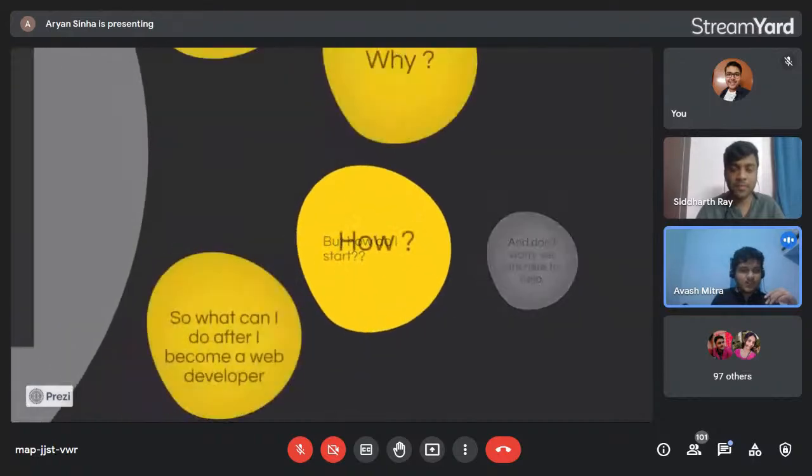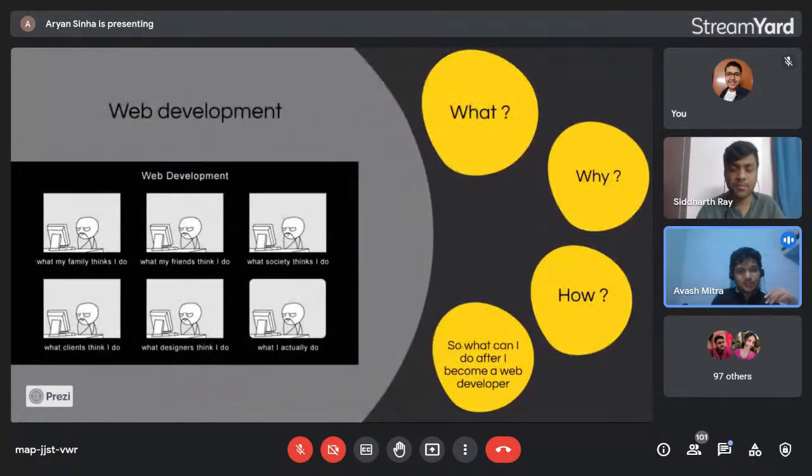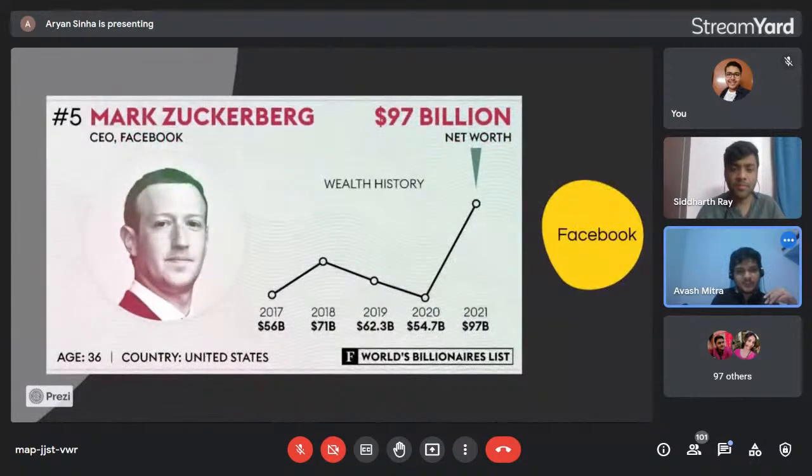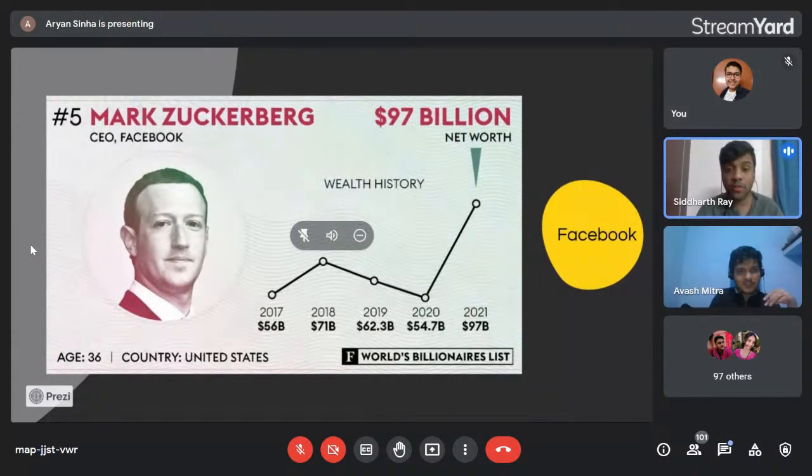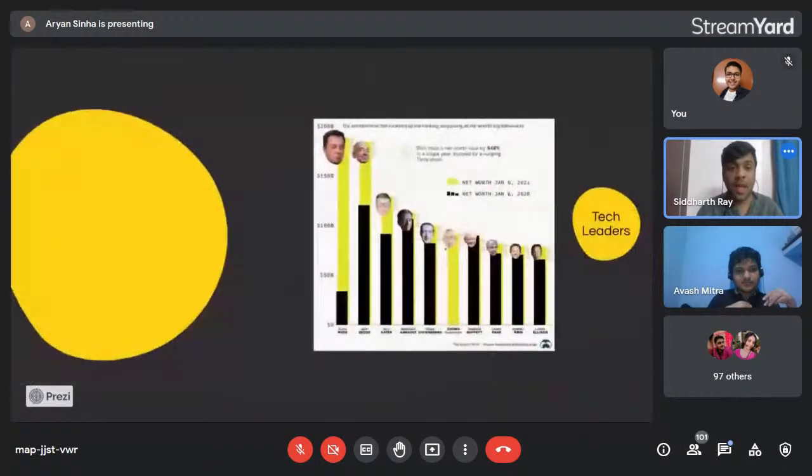Now, Siddharth, the one important question is what can I do after I become a web developer? Let's start with an example. All of you here must be knowing about Mark Zuckerberg. He wrote the software for Facebook, or FaceMash, the then website, when he was in his second year of college. And now Facebook's net worth stands at a whopping $958 billion, and Mark Zuckerberg's net worth is $97 billion.